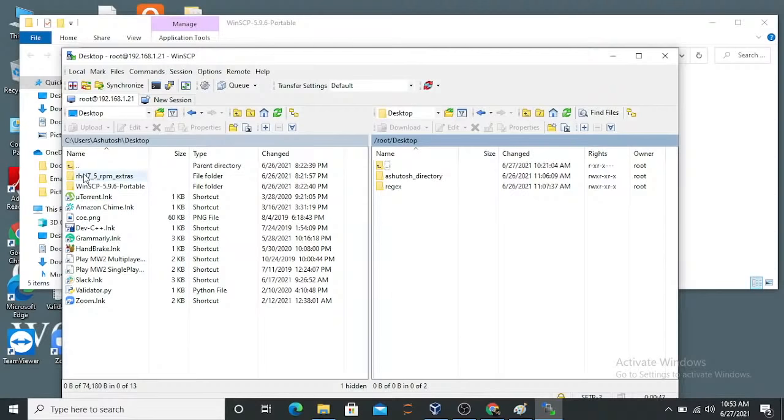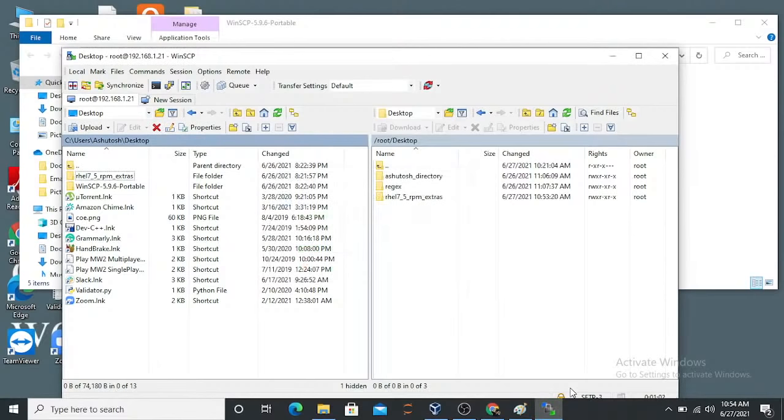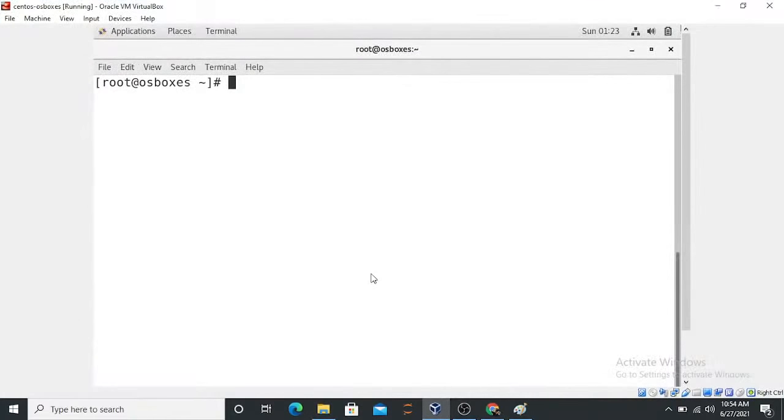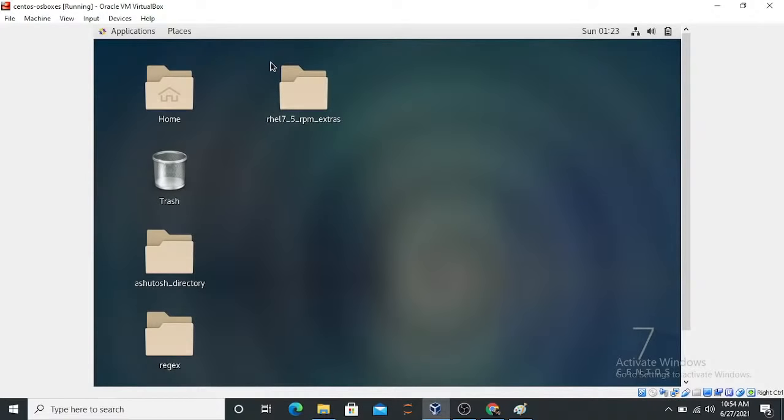Now I want to move this from here to here. This is the GUI. So let's grab this and boom, it's copying. Let's wait for a couple of seconds. Okay, it is copied. So let's close this and check on our Linux machine that the software is present. cd Desktop. Okay, it is present: rel 7 underscore 5 RPM extras. Congratulations, we are the winner over here, as you can see from the GUI too.